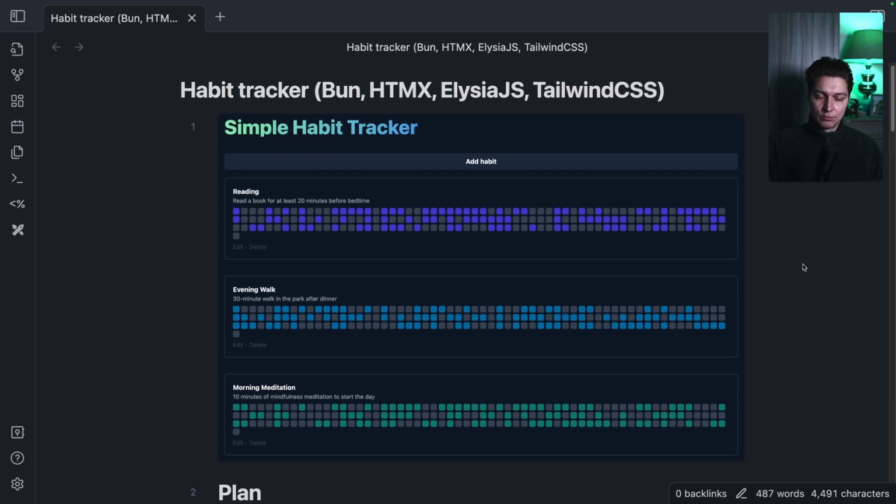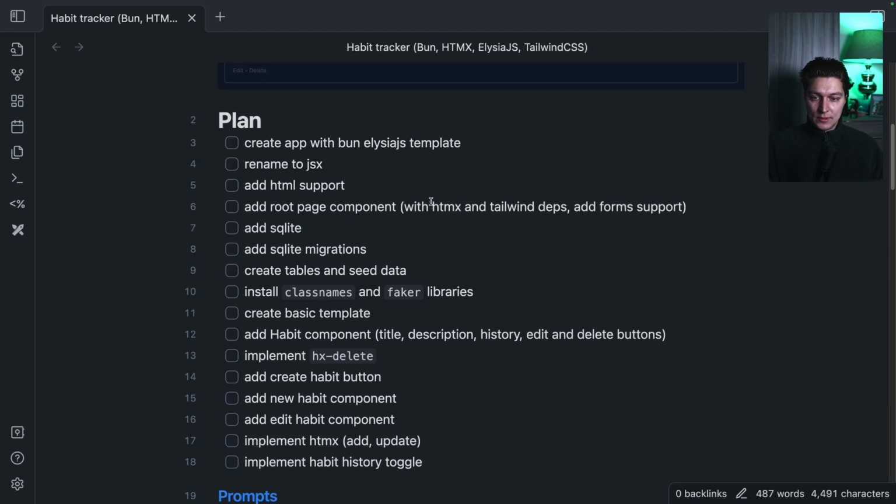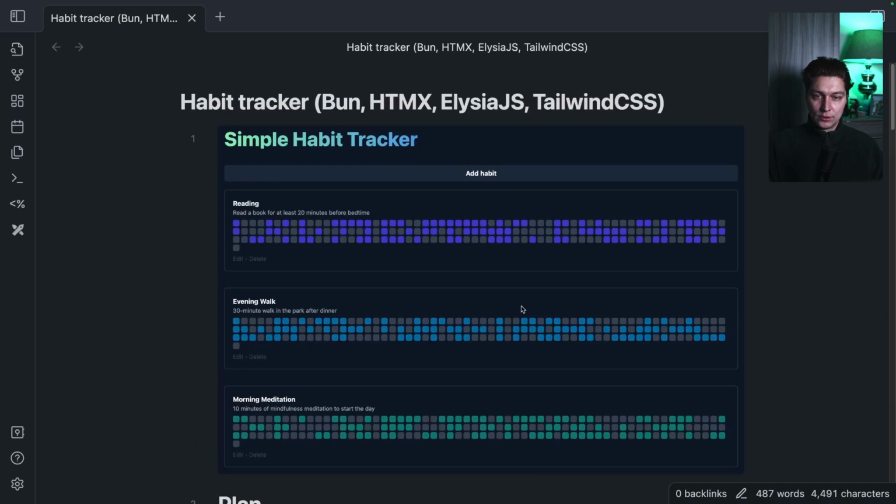So you will be able to create a new habit, update it, delete it if we need to, and also these individual days we'll be able to mark as completed. All of that will work without any client-side JavaScript, so we'll rely on HTMX to do AJAX requests for us. So as you see, that's the plan for today, and as there is a lot of stuff to do, let's not waste any time and let's jump into it.